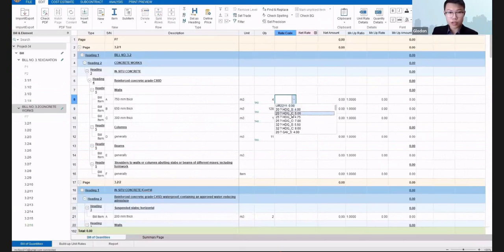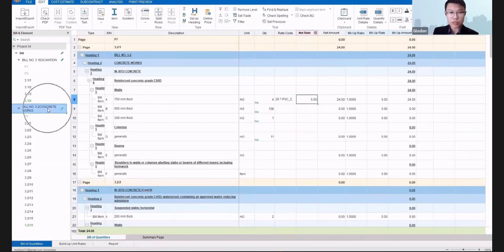So from here, we can continue to do our costing. We can just select the rate code which we have prepared in the view of unit rates. Then all of the net rate, all of those will come in automatically. So let's say that for our bills, we have a lot of items, right? We have walls, columns, beams, etc.